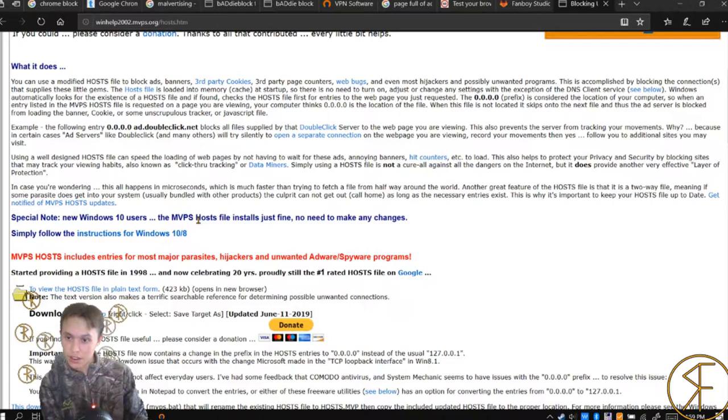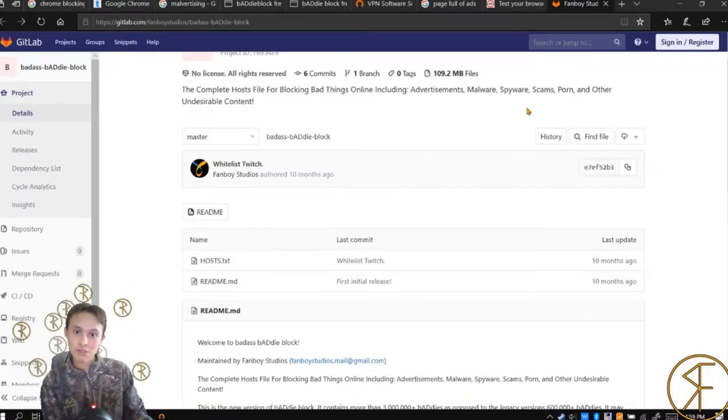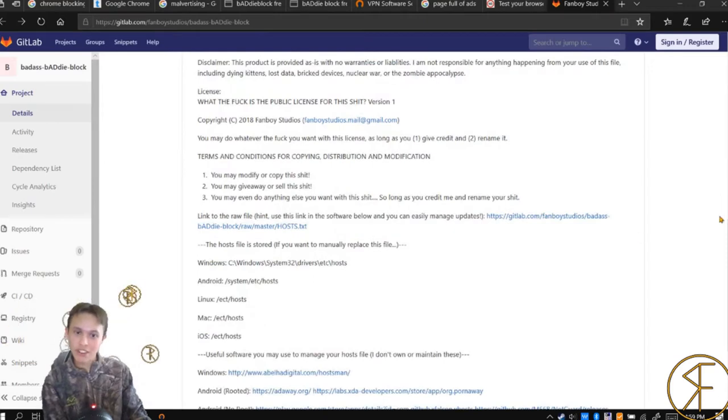Connections, and here we go. This is another very popular host file, the MVPS host. As you can see, the host file in plain text form is 423 kilobytes. So this is a very tiny host file compared to what I have, so you can rest assured that my host file is probably one of the best ones out there.